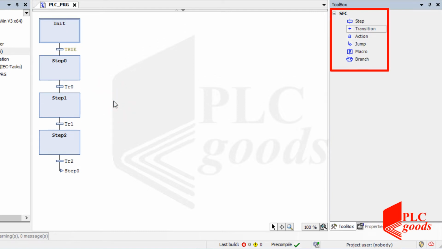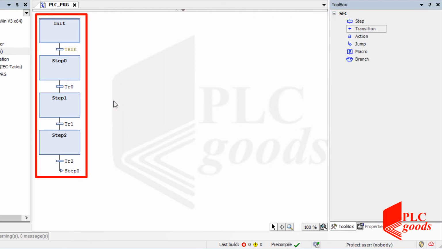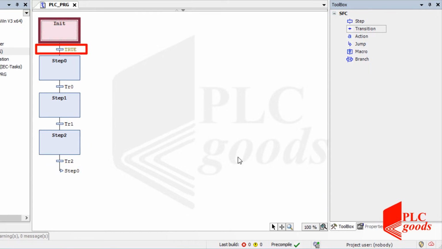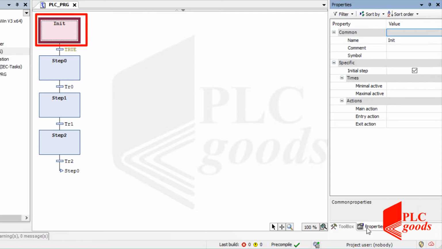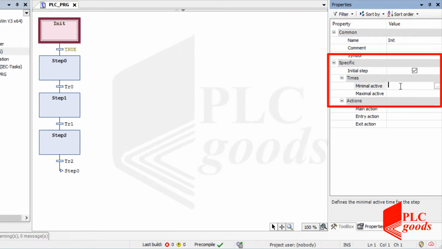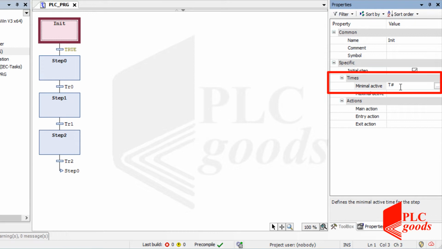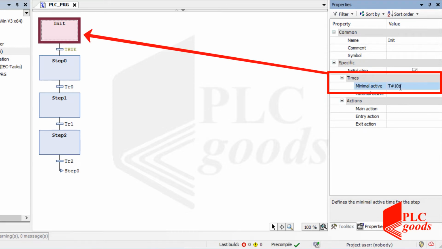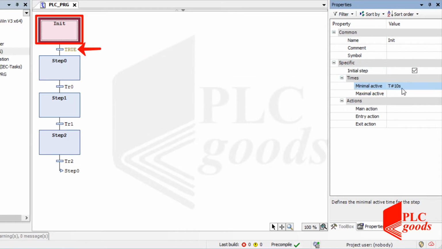On the right side, you can see some elements that can be used to construct your SFC program. Also, any transition or step can be selected to see or change its properties on the right side. For example, let me define a minimum time for the initial step. As a result, although this transition condition is true, the controller will stay in the initial step at least 10 seconds.